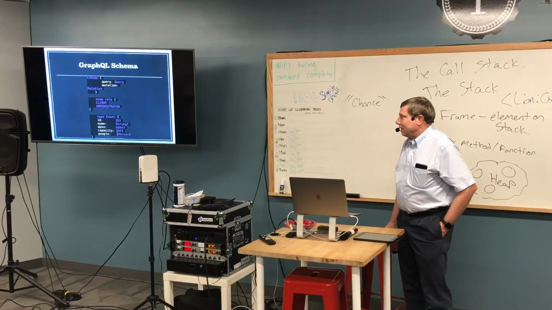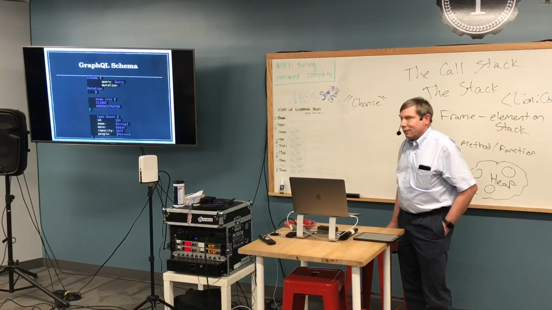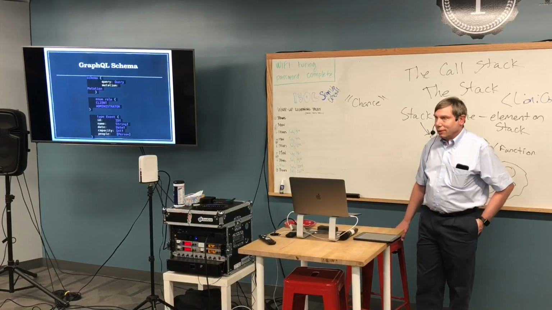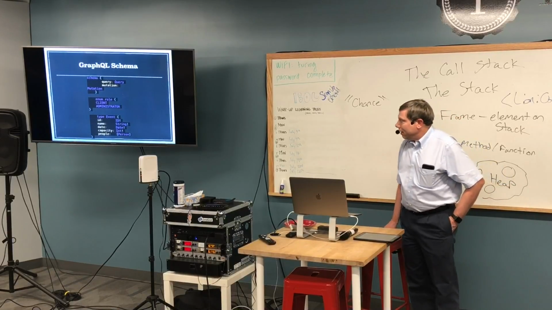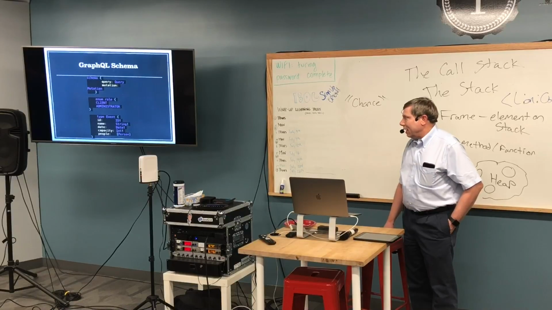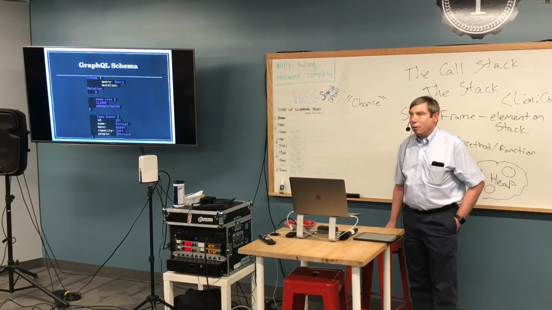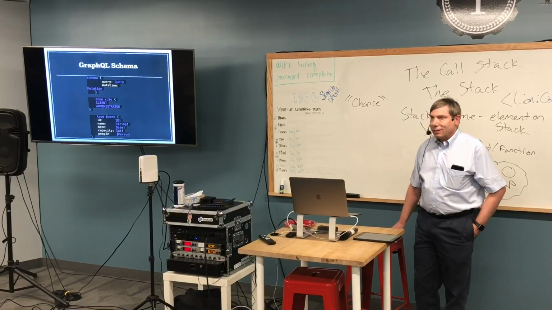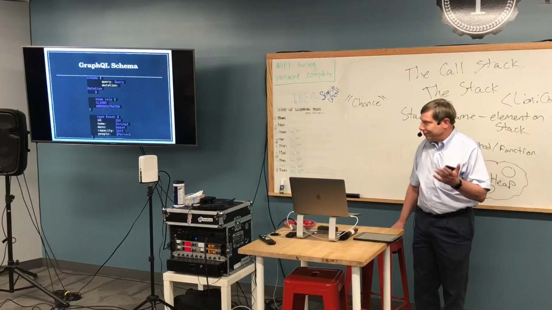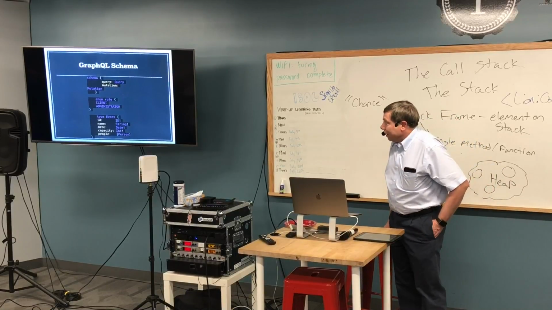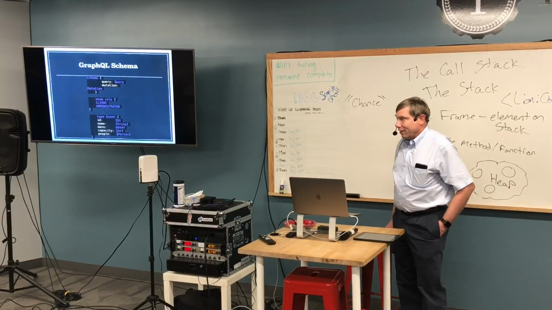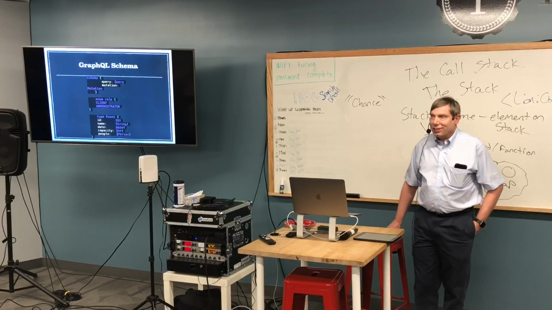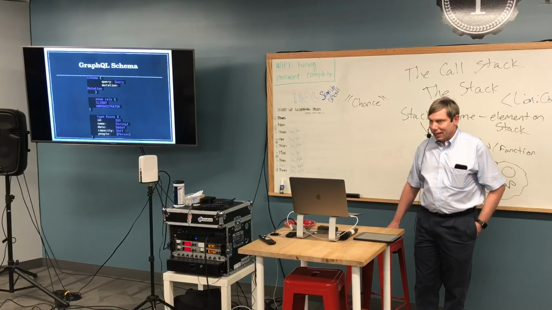But the event has an ID. The exclamation point means it's required. It means non-null. So you have the name's a string, you have a date, you have an int, and you have a list of people, a list of persons for people. So the brackets are used when you have a list. Very much like Clojure.